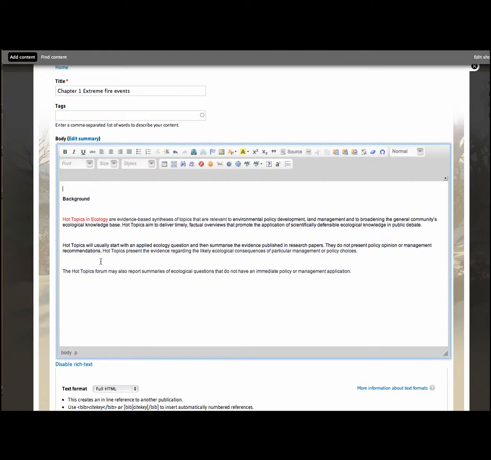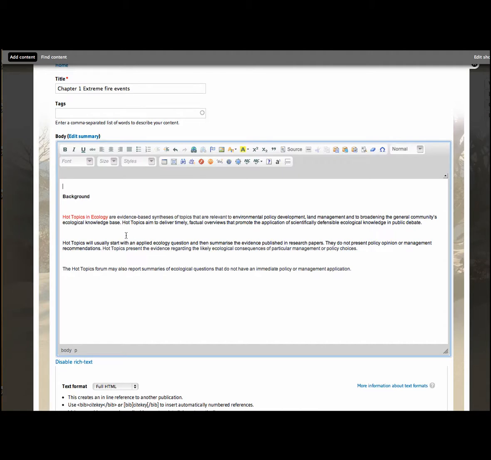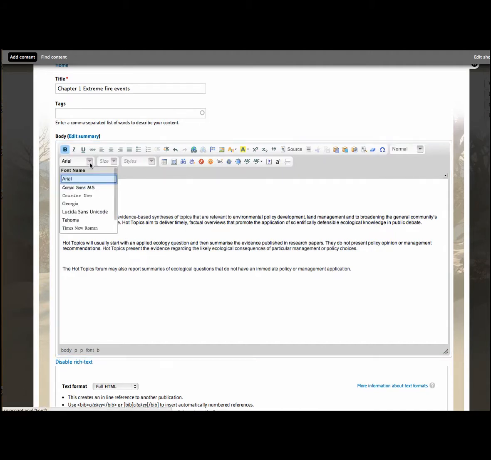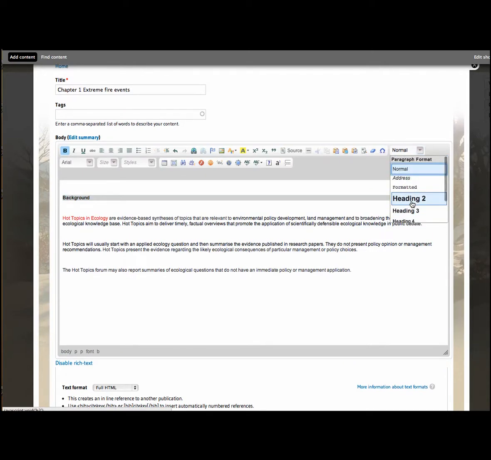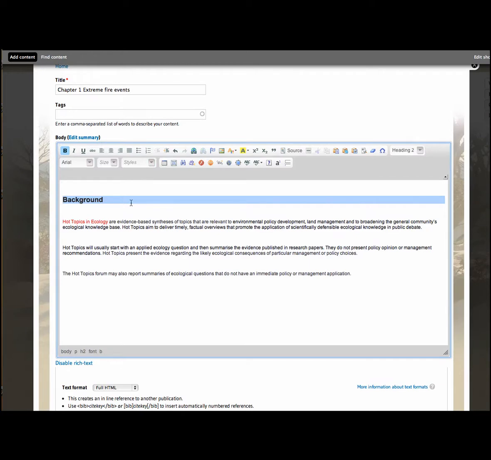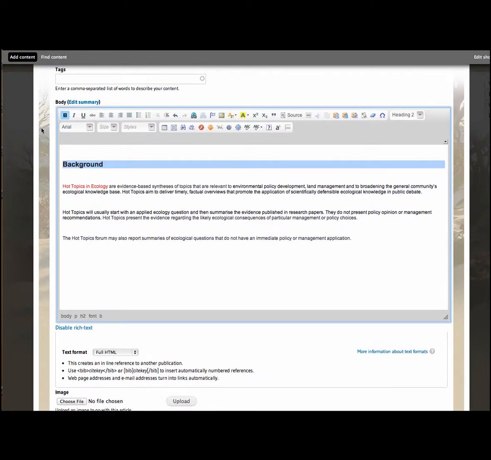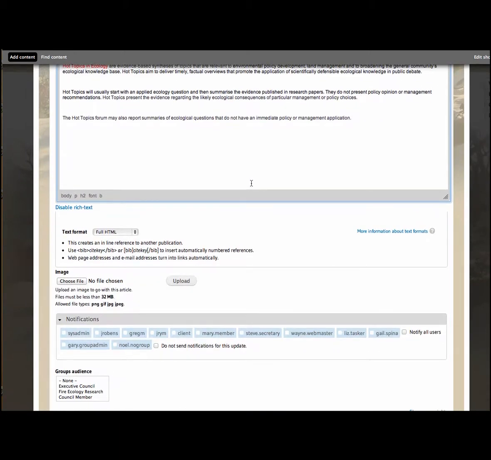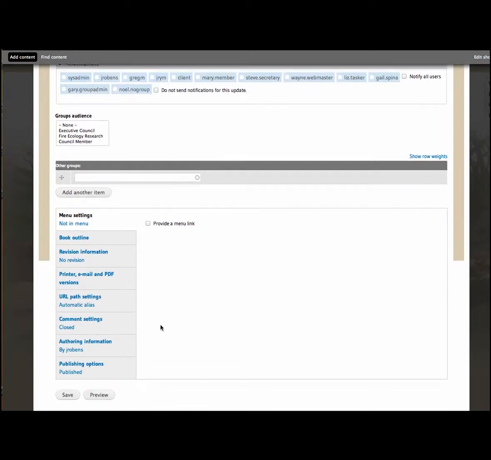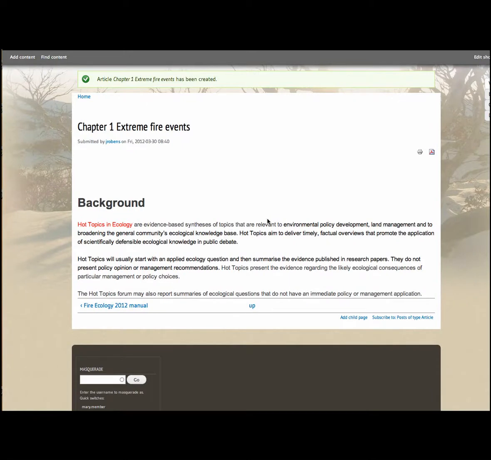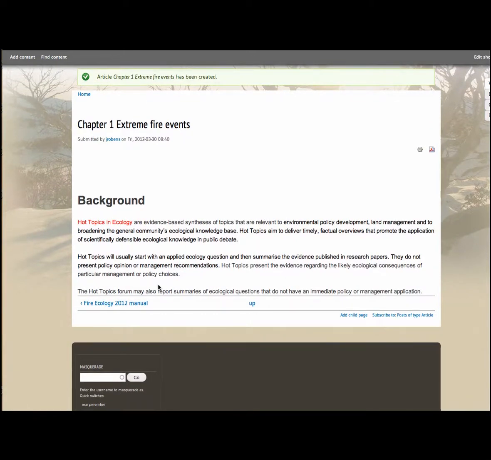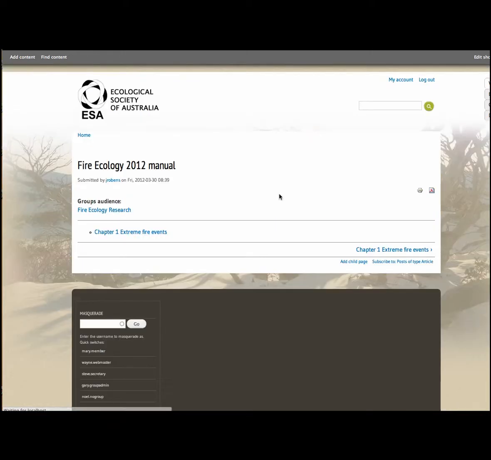So I put some text in using the rich text editor. The best way, of course, here is again to do it semantically, which is to define a style. Like here, you call this heading 1 instead of heading 2 because heading 1's the top, rather than lay it out with Arial and all this sort of thing. So I've got a first chapter there. Go down, push save. And so that's our chapter, Extreme Fire Events, and it's linked in with a book. You can see here, if I go back to the top of the manual, I get a table of contents, and if there was an introduction to the book, it would be here.